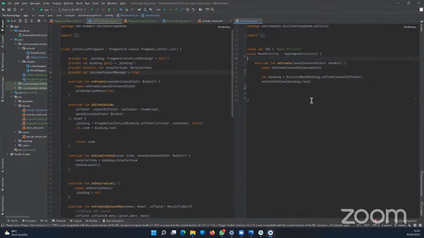Because remember, we said that a fragment will be hosted in an activity. So we're going to use the main activity for that.